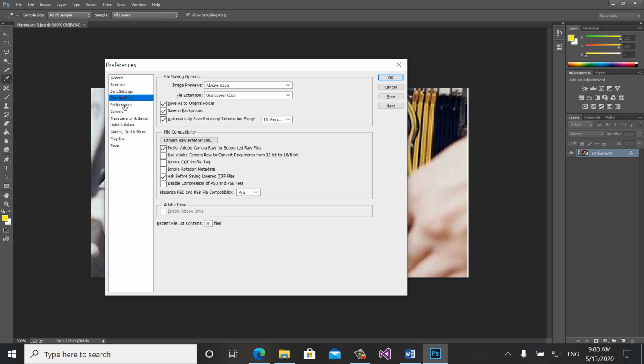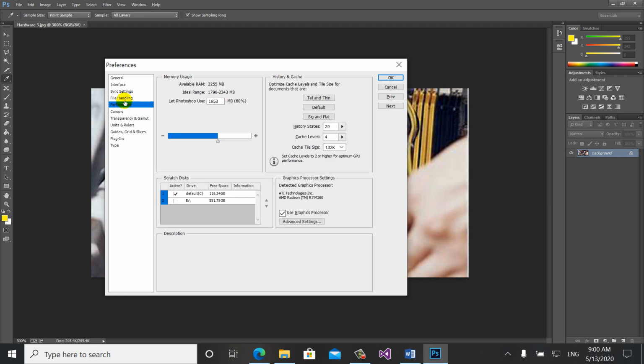Let's talk a little bit about the important parts that I want to mention. Performance. You can see in here available RAM is 3255 MB, I mean ideal. My Photoshop uses 1953 MB, which means 60%. If I want to completely use my RAM, I can adjust it here, because Photoshop needs lots of storage in memory. It uses lots of graphics.